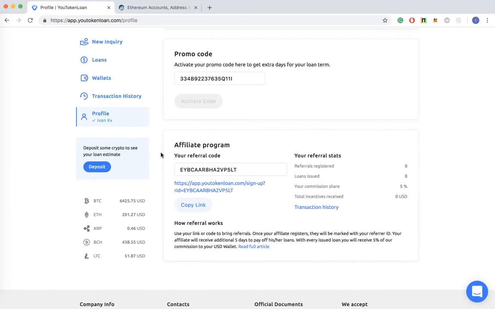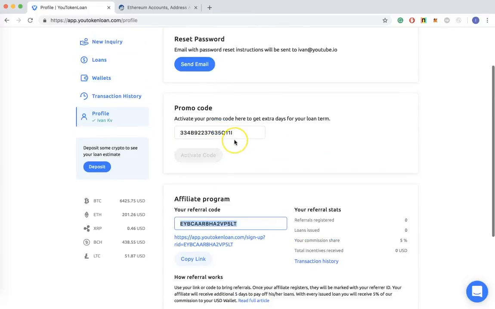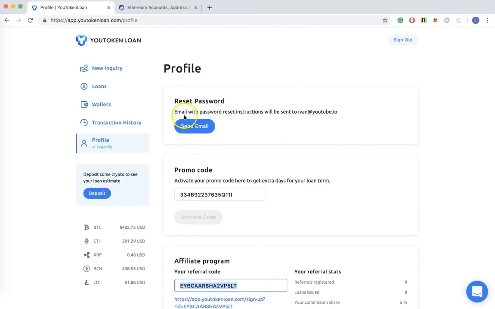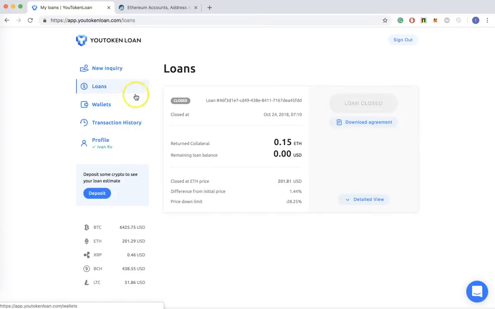There are a couple of things I would like to mention. If you want to get additional benefits from uToken Loan or YouHodler, you can copy your affiliate link and share it with your friends. Those of your friends who use your link to register. Remember I showed you the optional field at the very beginning of this tutorial. They will get additional benefits depicted in the form of extra days. You can read this article to better understand the referral program. Also in this section you can reset your password. So the interface is pretty simple and self-explanatory.